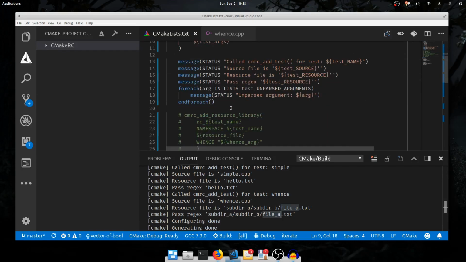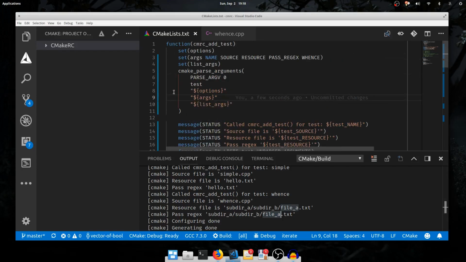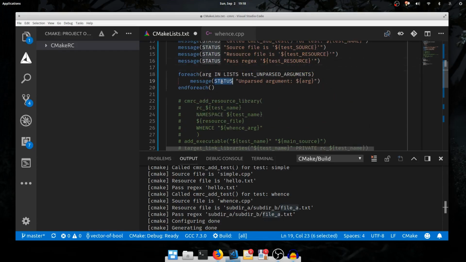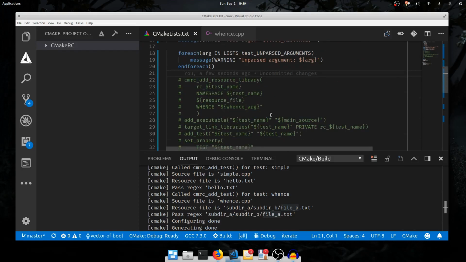So what's common is that if you don't accept any arguments other than what you specified here, it's good to loop over and message warning. Instead of just printing a status, warn the user that they've passed an argument into your function that you don't expect, and they probably didn't mean to. So now we've parsed all the arguments, we need to do something with them.